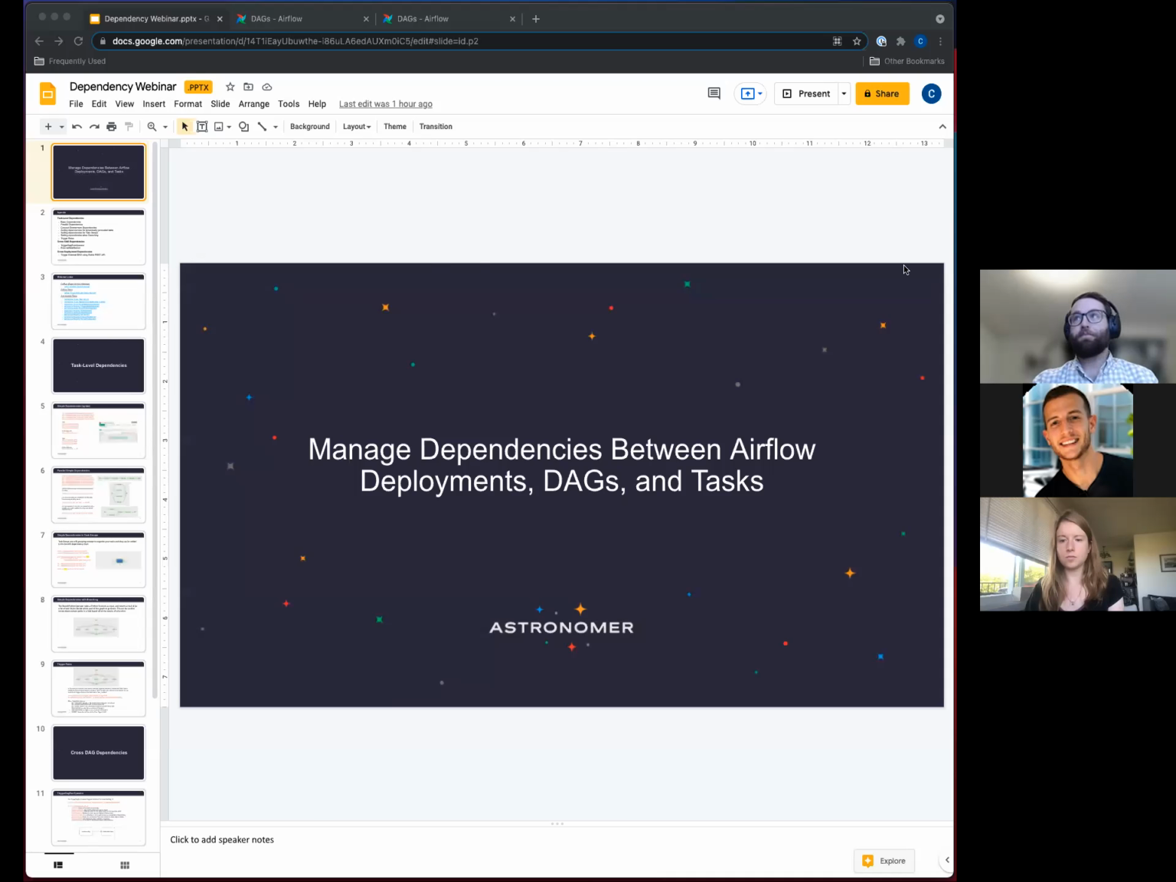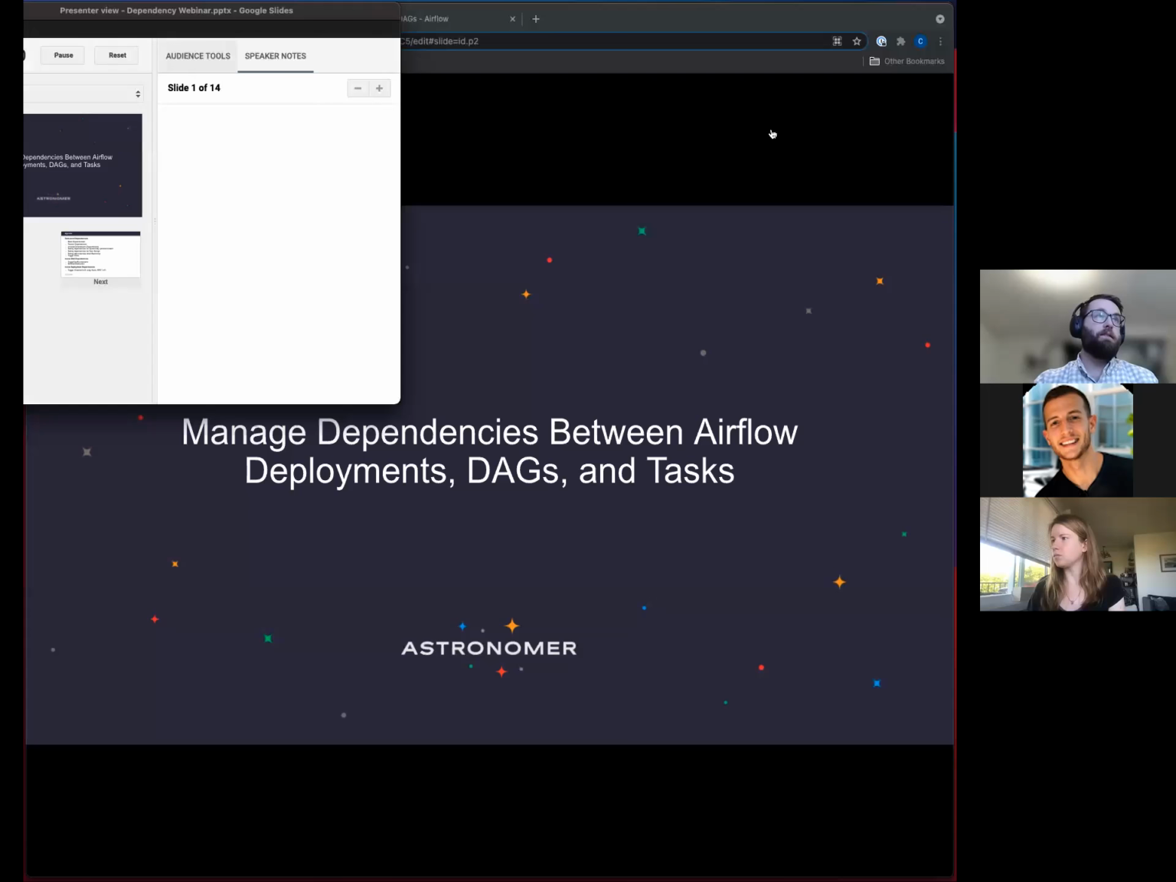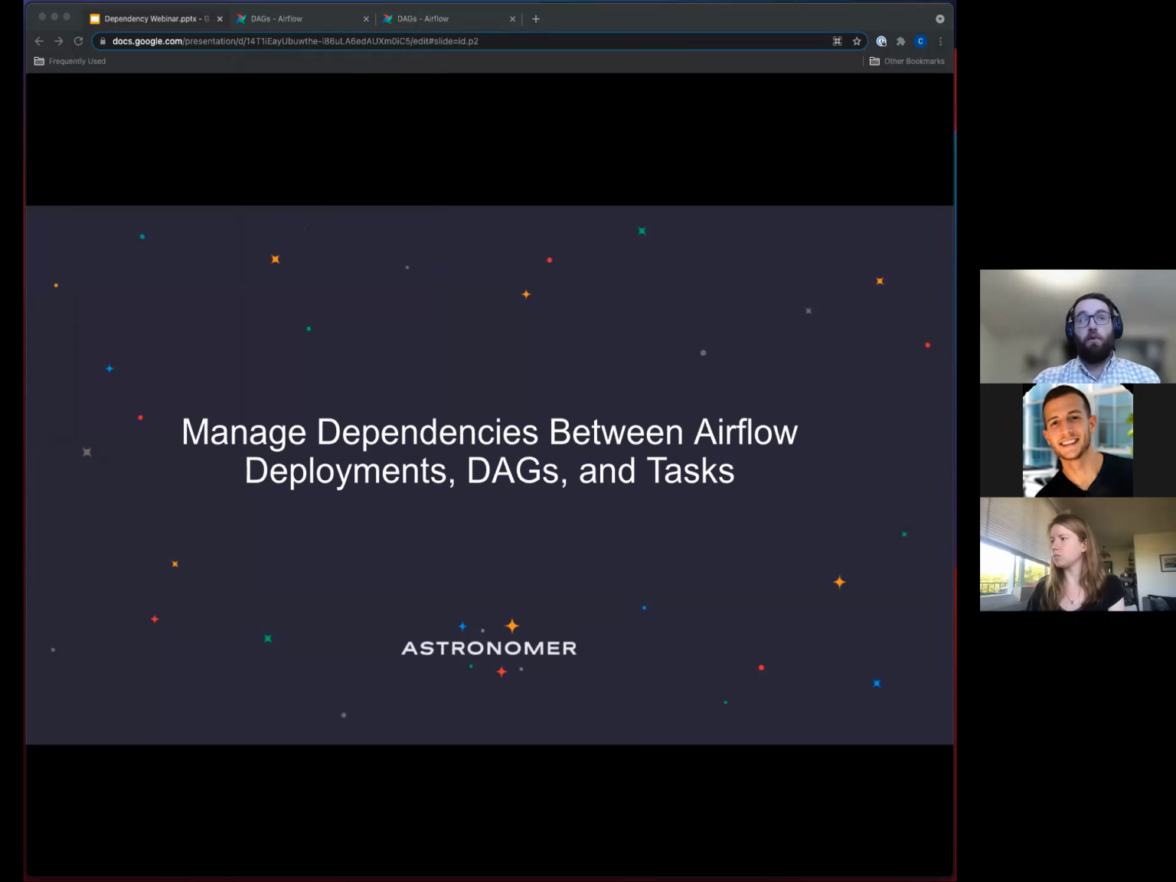And today we're going to be talking about managing dependencies in Airflow. So without further ado, let me share. Awesome. Specifically when I'm talking about dependencies, we're going to talk about dependencies between deployments, which is the largest grain, DAGs, and then also tasks, right? There are ways to set these dependencies dynamically between tasks and DAGs, and then using the stable REST API for the inter-deployment dependencies. So we're going to talk about all that.